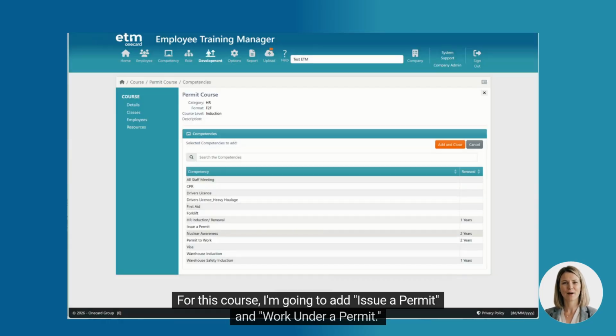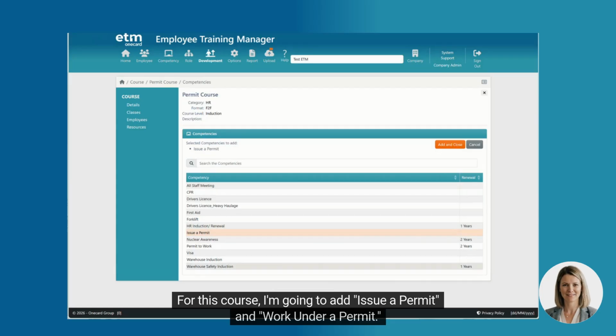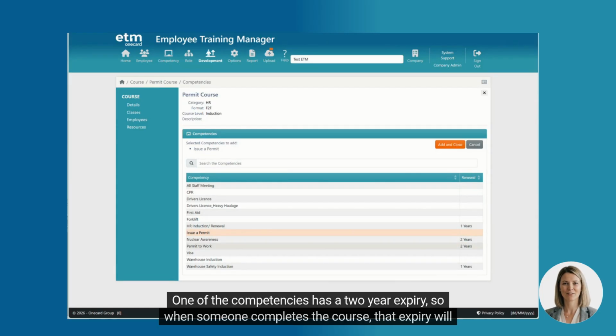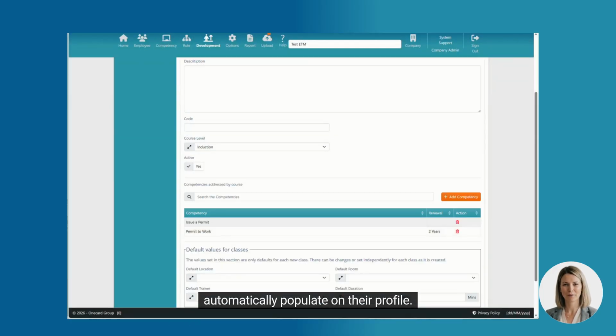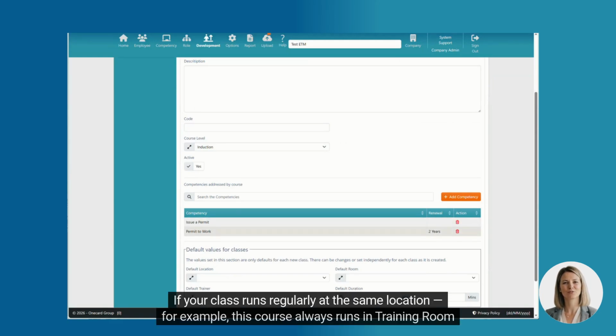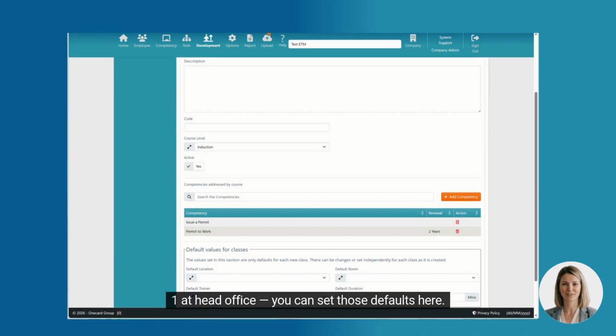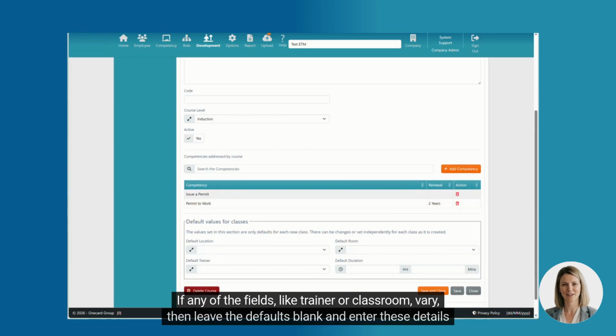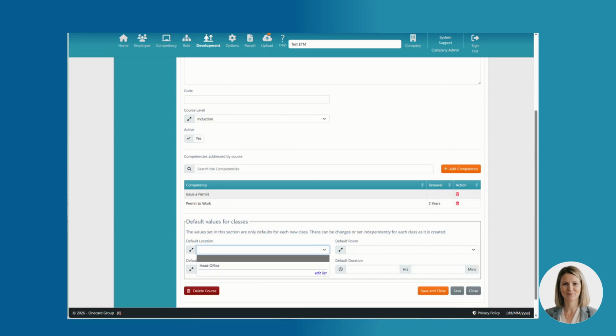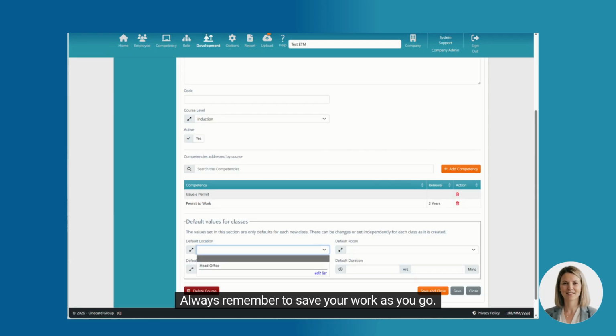For this course, I'm going to add Issue a Permit and Work under a Permit. One of the competencies has a 2-year expiry, so when someone completes the course, that expiry will automatically populate on their profile. Next, let's set the defaults for classes. If your class runs regularly at the same location, for example, this course always runs in Training Room 1 at head office, you can set those defaults here. If any of the fields like trainer or classroom vary, then leave the defaults blank and enter these details at each class level. Always remember to save your work as you go. At any time, you can go back and add or remove details.